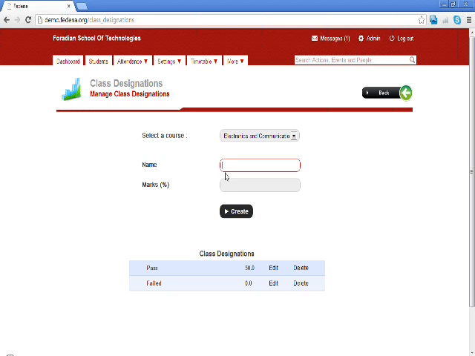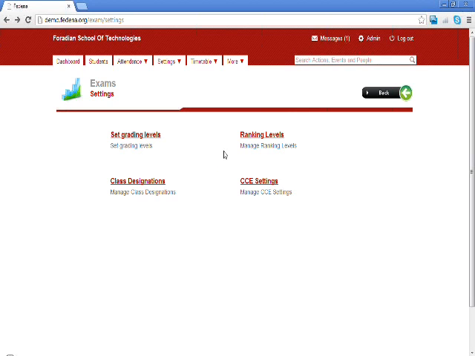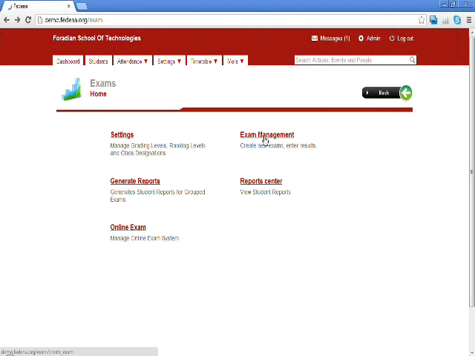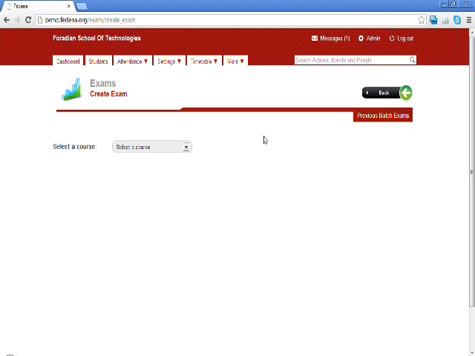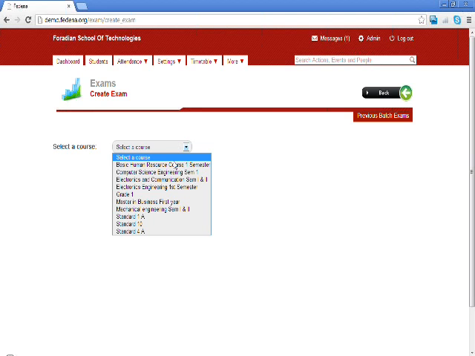That is, give the name and marks percentage and go for the option create. If you are using the CC settings, you can go for CC settings. So once you set the grading levels, ranking levels, and class designations, next you go to exam management, where you can ask for different courses, where you can enter the results. Clear exams.